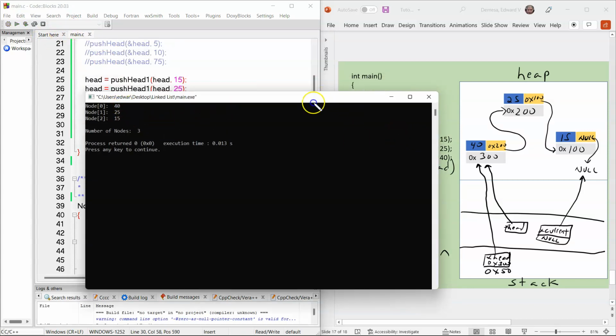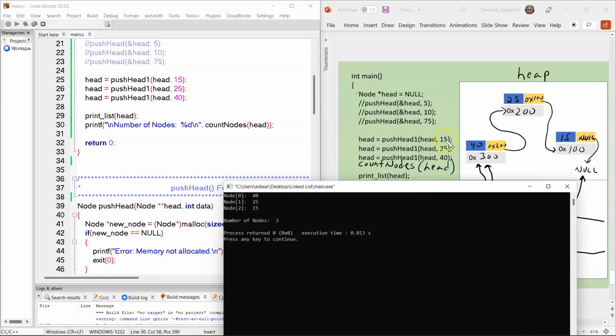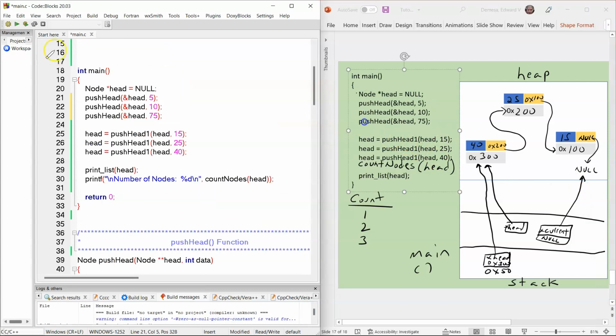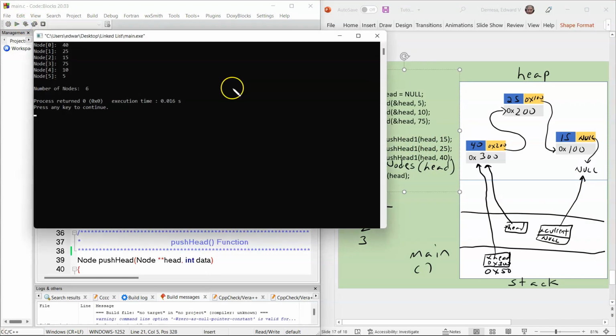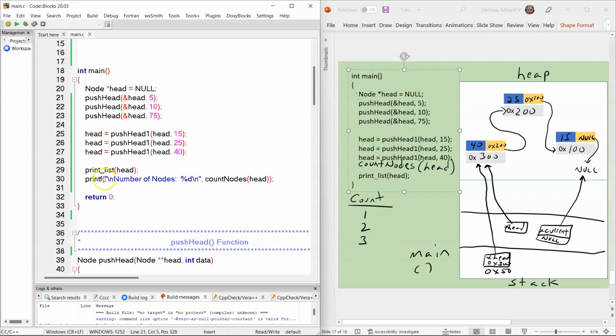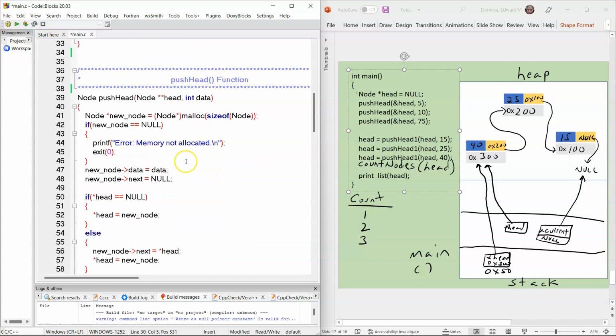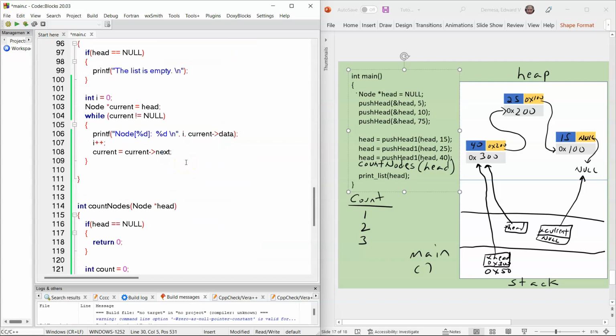And there it is. So we have 40, 25, 15, and the number of nodes. Let me uncomment these. So there it is, the number of nodes 6. There is one last thing I want to do. I want to move this. I want to keep the number of lines that I have in my main function to as little as possible, just to stick with the modularized function.